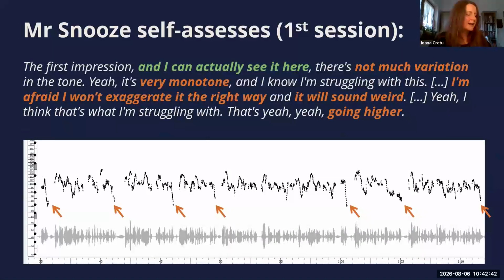Now I'm looking at the time. We do have a few more minutes to look at another client, Mr. Snooze. This is him self-assessing, and now I've plotted it using Praat, this open source piece of software from a university. It's very, very simple, and you can see the way he speaks is always going down, down, down, down, down. When he was able to see it, he was able to call it out and notice the pattern. He didn't need telling what the pattern was.